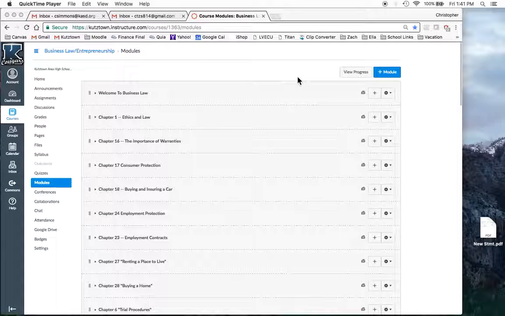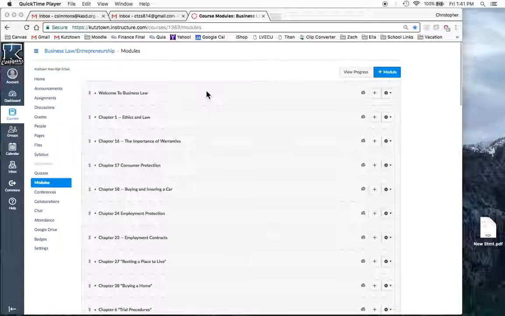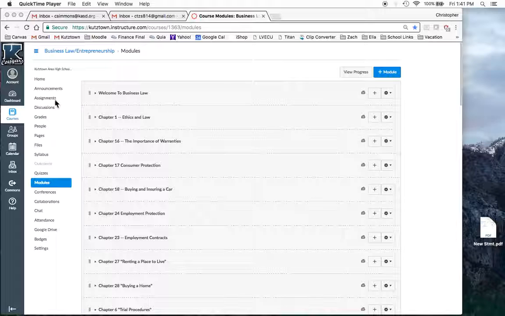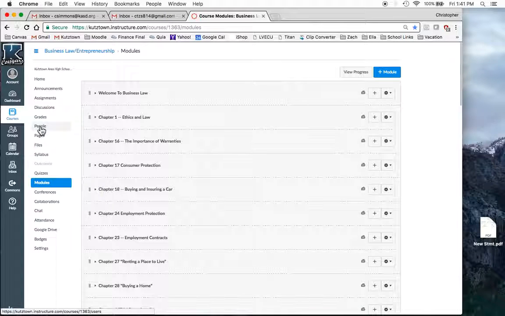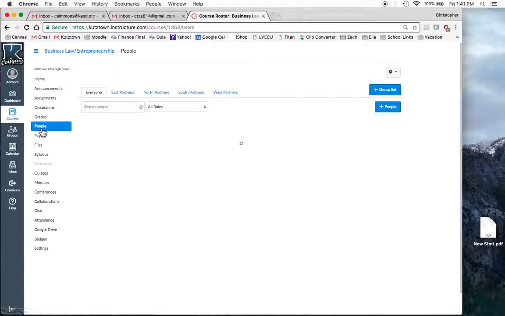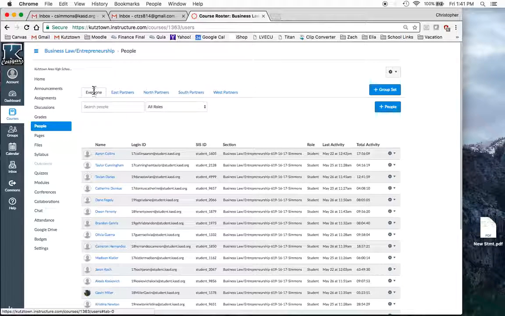To start out, on whatever course you would like to create a group, go to the People tab on the left. Before you do this, you should have an Everyone tab and then maybe a Group tab, or if you don't have any groups created, you won't have anything here. The first thing we need to do is add a group set before we start adding groups.